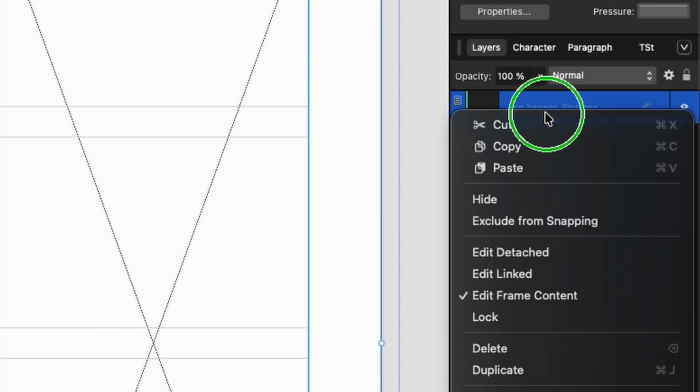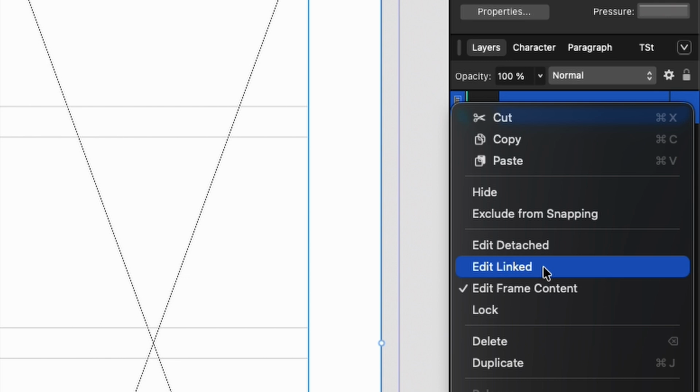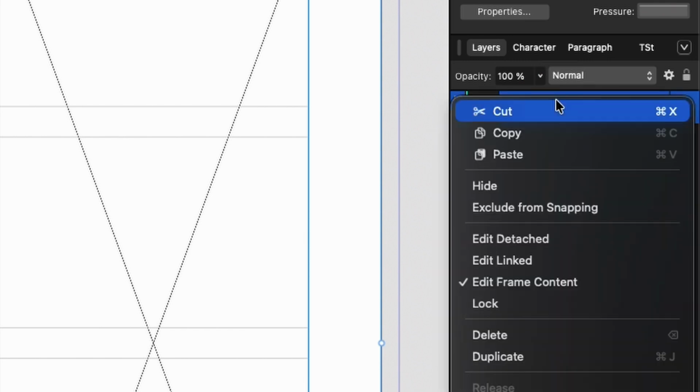So let's go over it. When you want to make changes on your master page, then right click and edit linked. Everything you edit after clicking that, those changes go to your master page. But if you want to change or edit the page without changing the master page, click edit detach. It's right click on the layer and edit detach, edit linked.